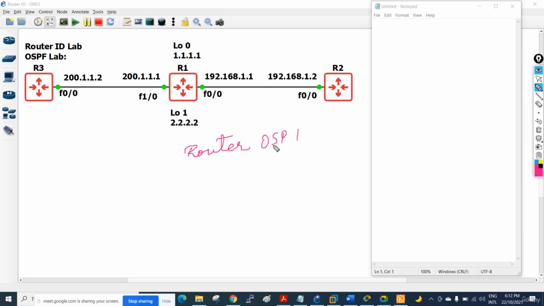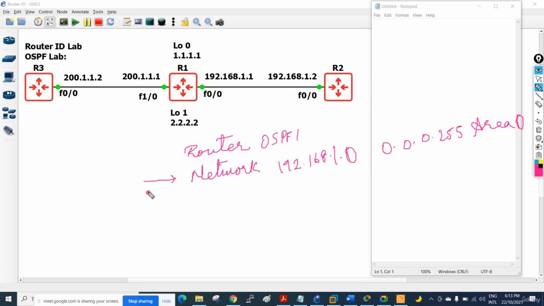Just now what we discussed: OSPF 1, and then we use the network command, for example 192.168.1.0 with wildcard 0.0.0.255 and then area 0. This is one method. This method is known as the network command method. If we configure OSPF by using this command, we call it enabling OSPF by using the network command.